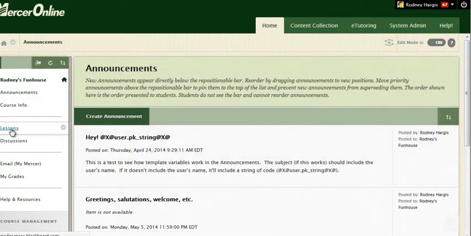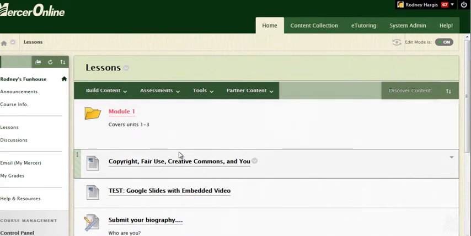The second thing I want to show you is the introduction of SafeAssign as a part of the assignment. In Angel, we called assignments drop boxes, but in Blackboard, we call drop boxes assignments. It's just a new way of talking. So I'm going to create an assignment, and I'm going to show you how to include SafeAssign here.